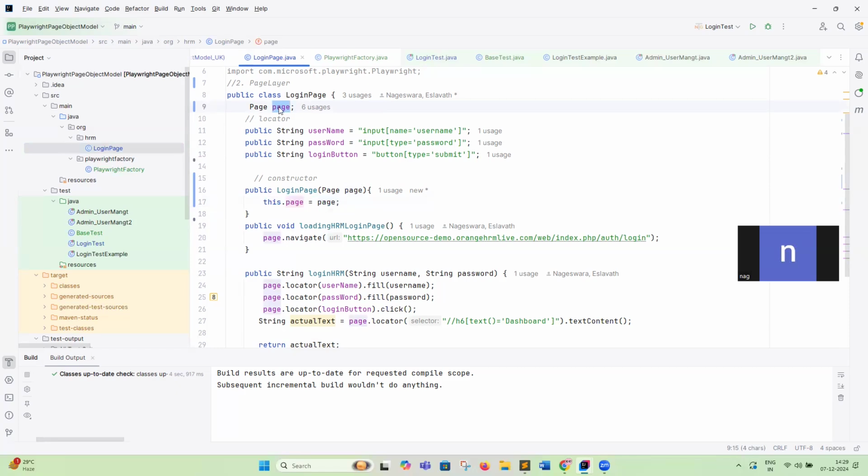So using this particular page, it will navigate to the locators and all the functions which are Playwright functions. Okay, so it will navigate to find those locators and it will do the actions. Okay, so let me do that.